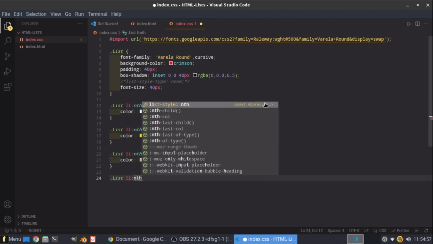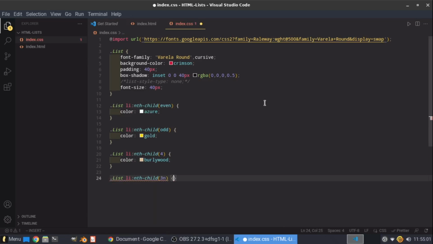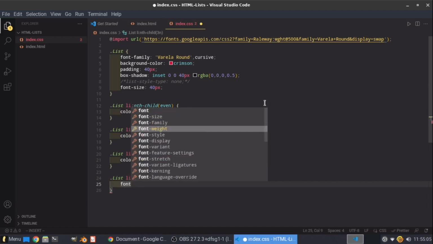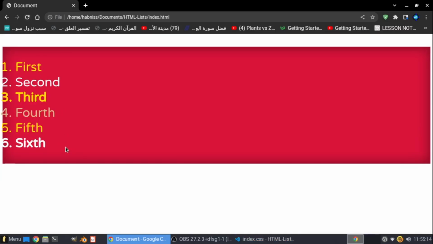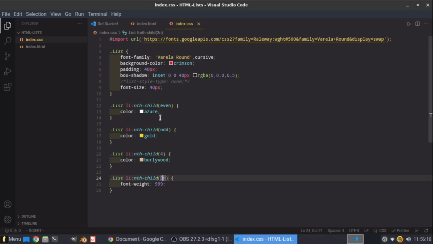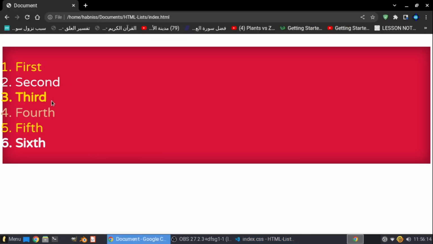I can write list li nth-child 3n, font weight bold, actually 999. Now if you look closely, you see that the li tag that says third and sixth are all styled, but why? Well, 3n selects any position divisible by 3. You see, 6 can be divided by 3, and 3 can also be divided by 3. But 4 and 5 cannot be divided by 3, because if 4 and 5 get divided by 3, it's going to produce a decimal number. So 3n, it styles any li tags whose position can be divided by 3.